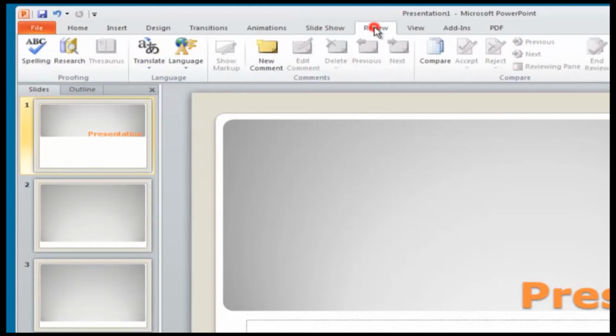Review is where you will find spell check, search, thesaurus, and world language tools. This is also the place where you could view comments and revisions added to the file by an instructor or classmate. This is similar to track changes in Microsoft Word.